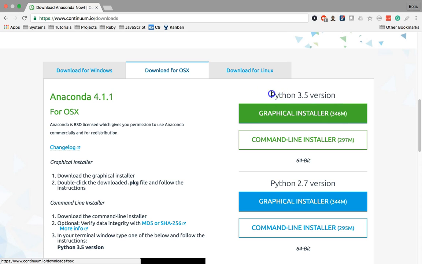We have Python 3.5 and Python 2.7 right below. So just like with most software and hardware related things, the lower number represents the older version. So Python 2.7 is the older version of the language. Python 3.5 is the latest version of the language.